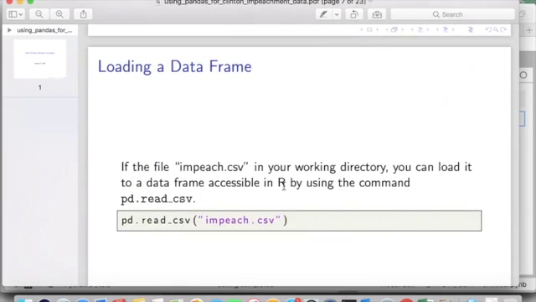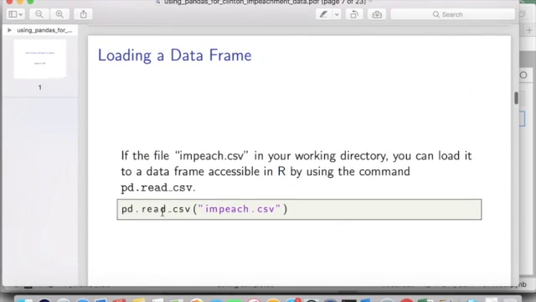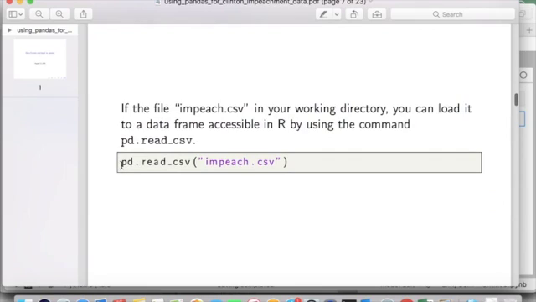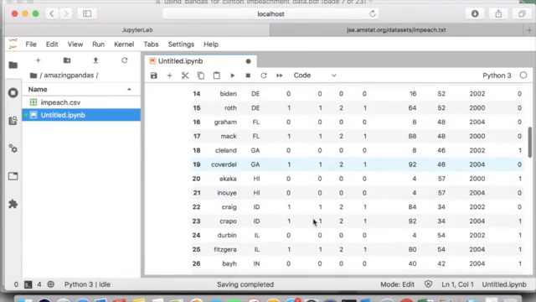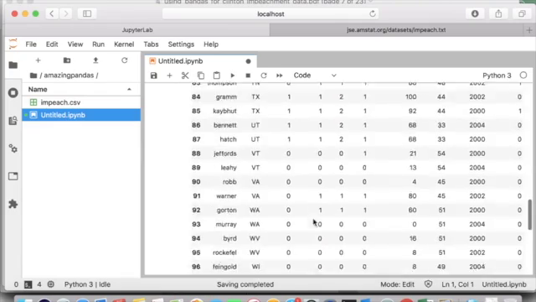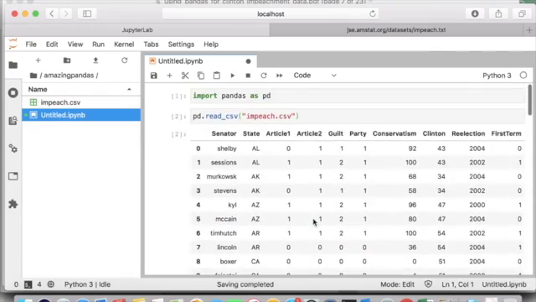In order to load, this should not be R, this should be Python, my apologies. There should be a pd.read_csv command that allows you to read this CSV file. I want to actually store that in something. If I just do pd.read_csv, impeach.csv, and hit Shift-Enter, it does what I asked it to do. It gives me this information. But then I don't know what I can do with it from there.